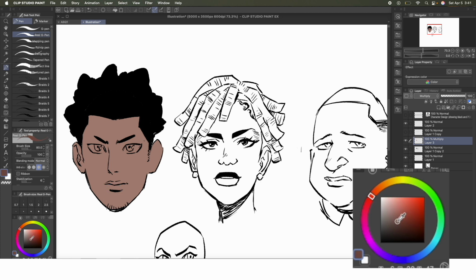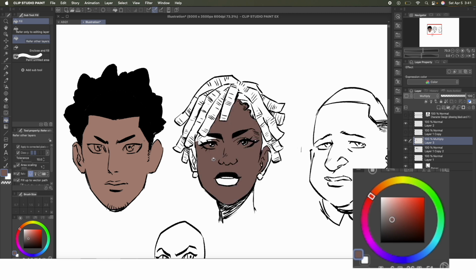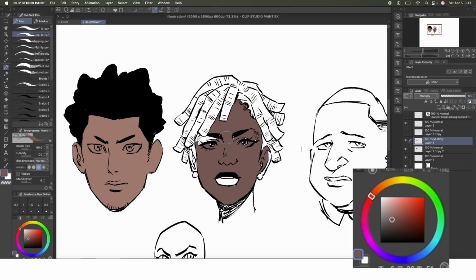And then we just continue to experiment with the skin tones. Again, you can just use real life reference so you're on point, and just make sure that you're not in a box.